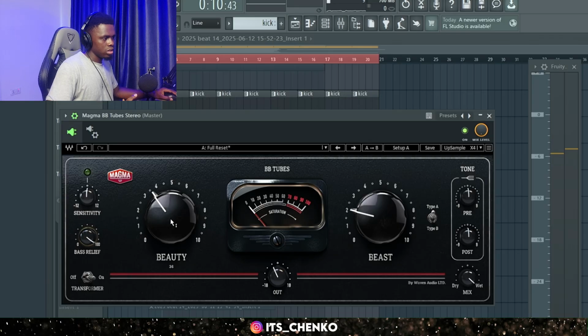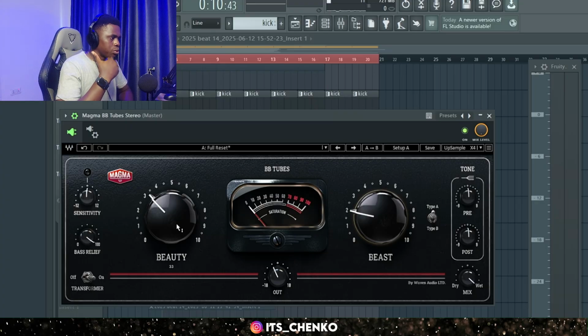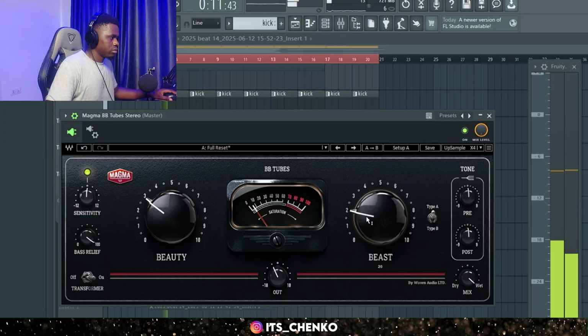And so the next thing I've done is push up this beauty up to here and this beast up to here. From what I've gathered about this plugin, beauty is adding the even ordered harmonics, so the distortion is not as pronounced, not as prominent, unlike this beast right here, which is the odd ordered harmonics. Oh boy, that's a mouthful. Okay, so I'm adding a ton of this and then just a little of this.